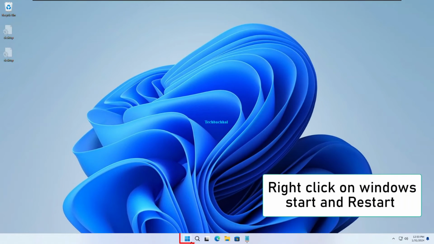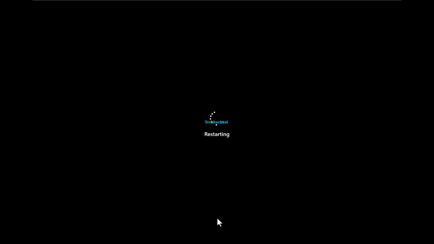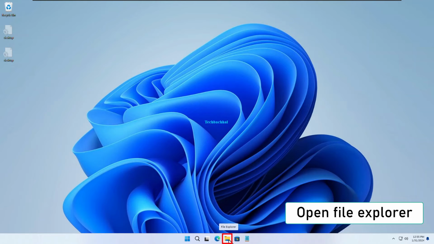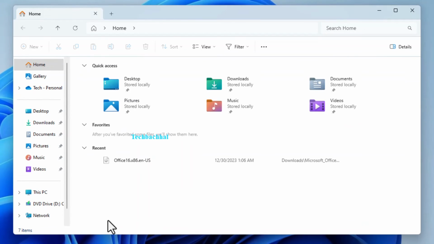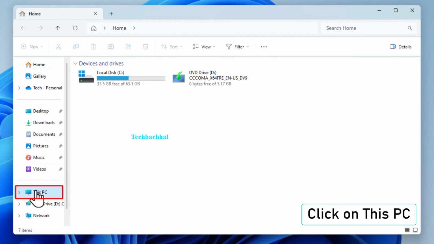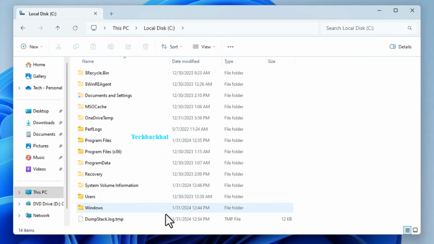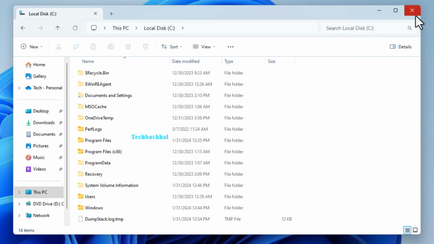Now, let's restart your computer. Right-click on the Windows Start button and select Restart. Open File Explorer again and navigate to this PC. Double-click on the C drive. That large pagefile.sys file is gone. Success.